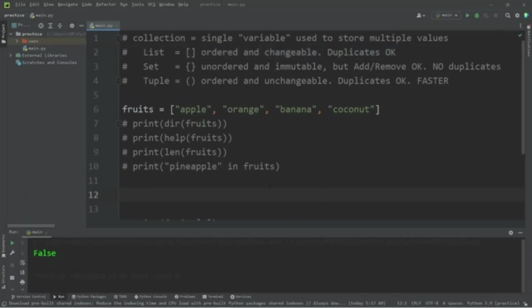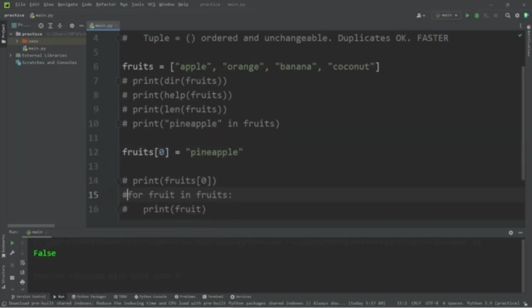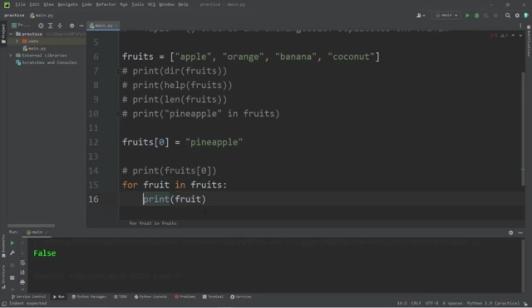Duplicates are okay. We can change one of these values after we create our list. Let's take fruits at index of 0. I will set this equal to be a pineapple. Then let's iterate over our fruit using a for loop. Okay, the first element is no longer an apple, it's a pineapple, then orange, banana, coconut. Using an index, you can reassign one of the values. If I were to change 0 to 1, well, now we have an apple, pineapple, banana, coconut.